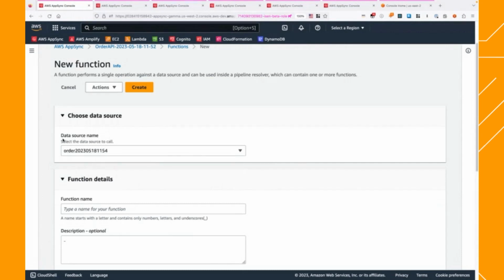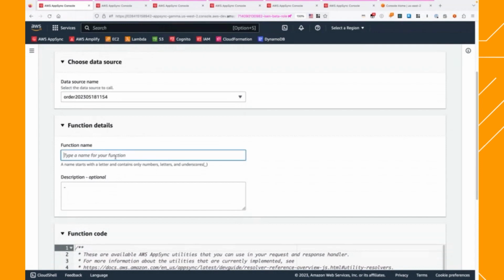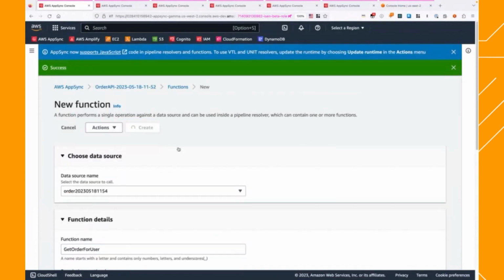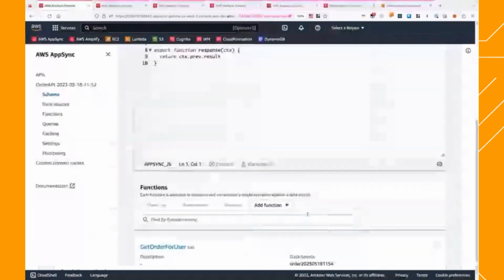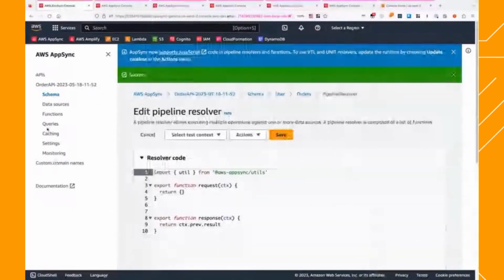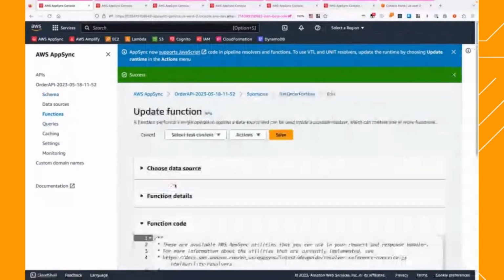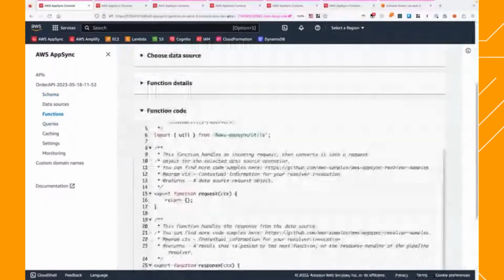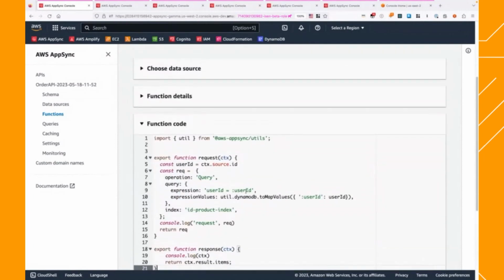And this function retrieves information from a data source. This is my data source. If you remember, I created it. It's called order with the timestamp. And this, I'm just going to call it get order for user. And I'm going to create it real quick. Then I'm going to make sure I attach it here. And I'm going to click save. Then I'm going to go back and edit my function. And all I really need to do in my function is add some code that will allow me to fetch orders based on a user ID.